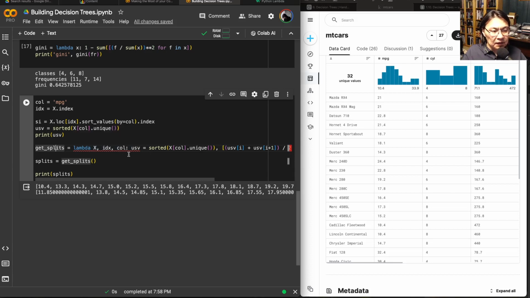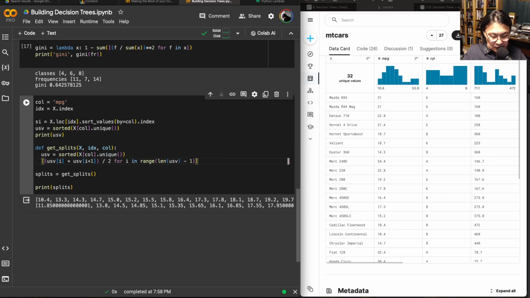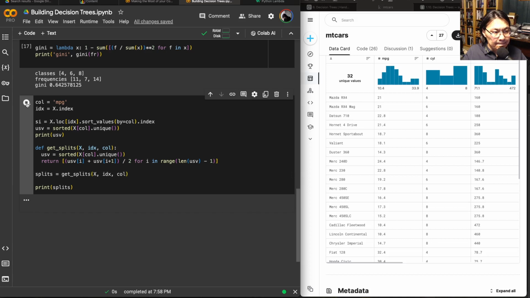Right, so let's create a function then. Let's not do this. We'll create a function and call it splits. Instead of lambda, it looks like it wants to be a function, so we'll make it a function. And then return. So this should work. Get splits, but now I have to supply these. Works, right? Okay, great.